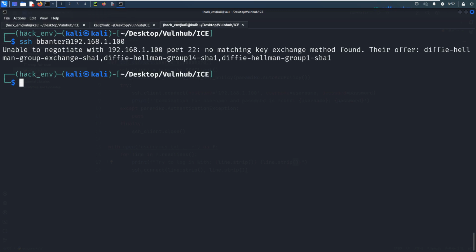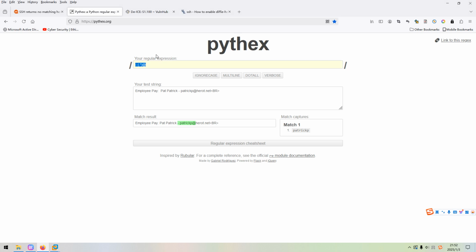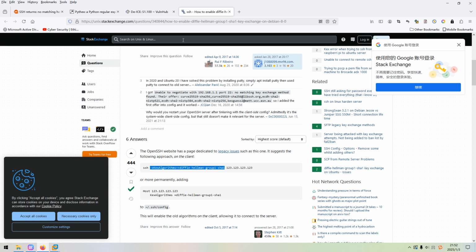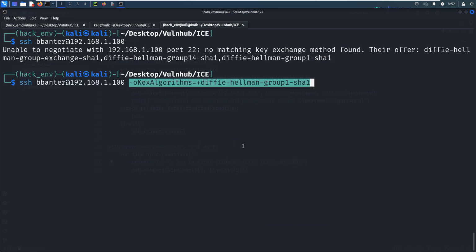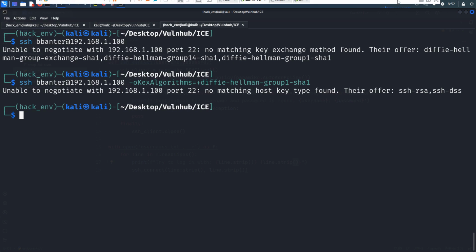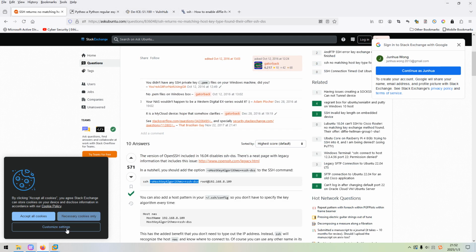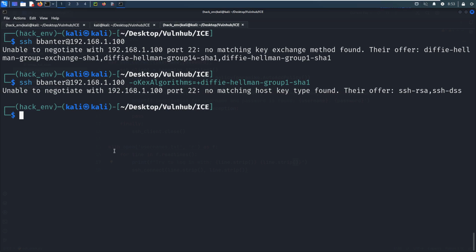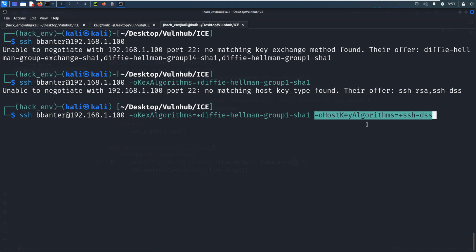You will get an error. So we need to solve this issue by putting in an option. After all, this machine is very old. To solve this one, we can copy this option here. And another error, don't worry. We can copy another option. Maybe I can put both links into the description section below, so if you have a problem, you can use these options. Put the second option. Now it's working. Now we can supply the password for banter.